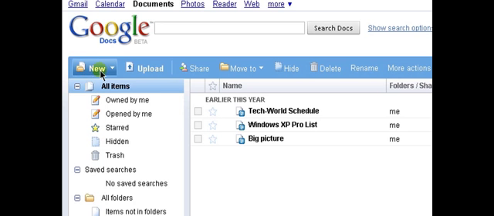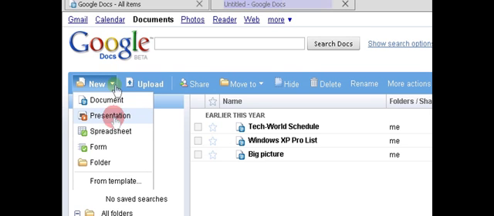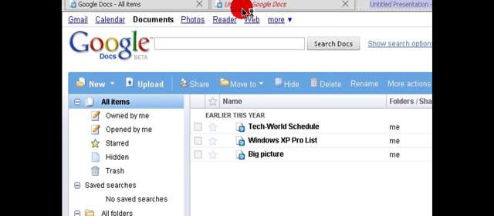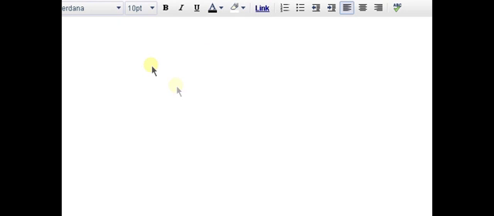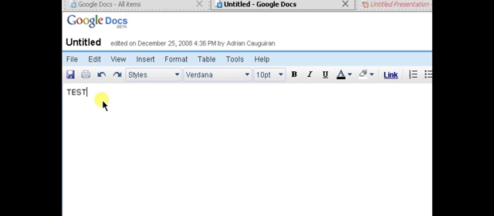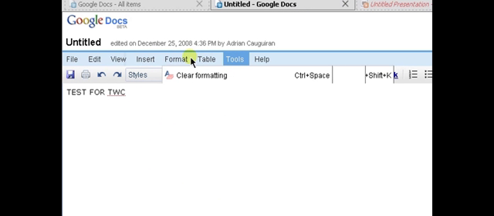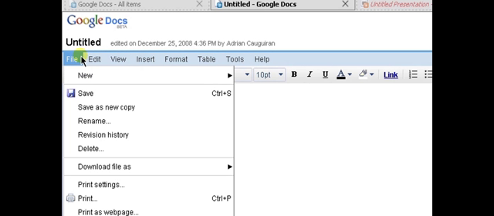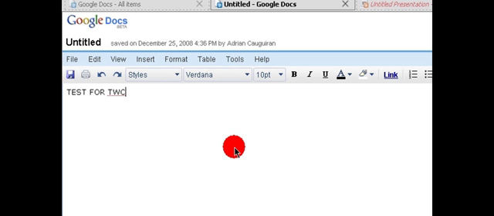It has a really nice interface. So first off, let's go to New. I'll go through each thing real quick. I'll make a new document and a new presentation. It does pretty much everything Office does. It doesn't have as many features, but it has a good amount. So here's your title. You can already put anything in here. This is really great for notes, for reminders, for anything you need to send. You can just type away, test for TWC, and save that, change the font, and do a lot of stuff in the tools: check spelling, clear formatting, insert pictures. There's a lot you can really do in this. It's pretty packed for being on the web.